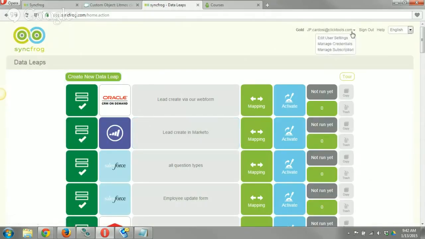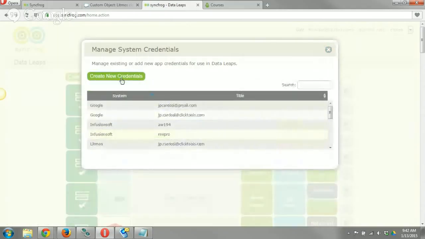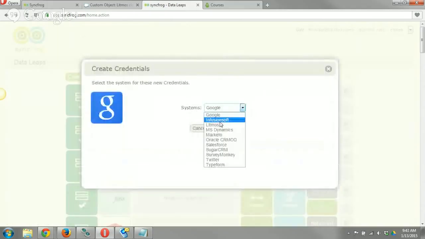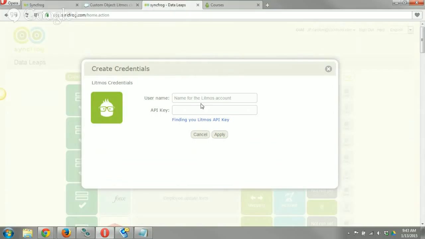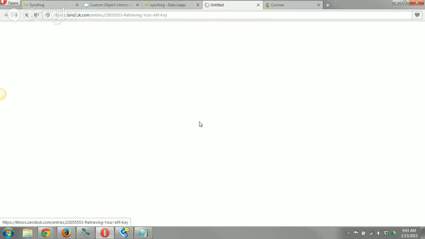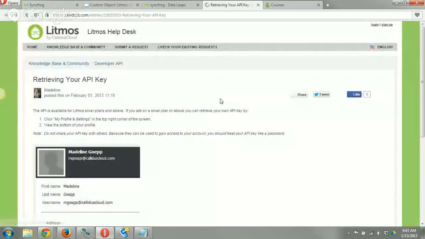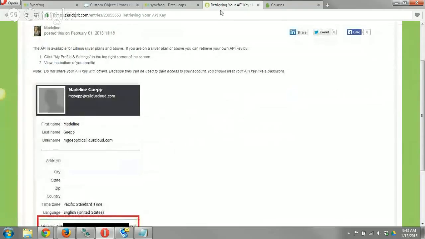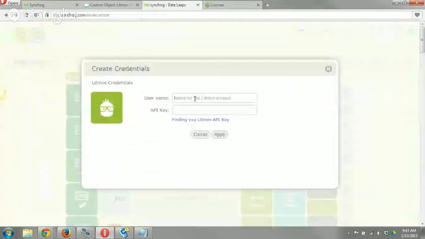We can go to Manage Credentials up here at the top, click on Create New Credentials, and I would say Litmus, and click on Next here. Now it's going to ask for our username and API key, and we have a lovely little Finding Your Litmus API key walkthrough from their help. So I will just briefly show you how this is done. Obviously you put your name in for your account, which is your email address, and then your API key.